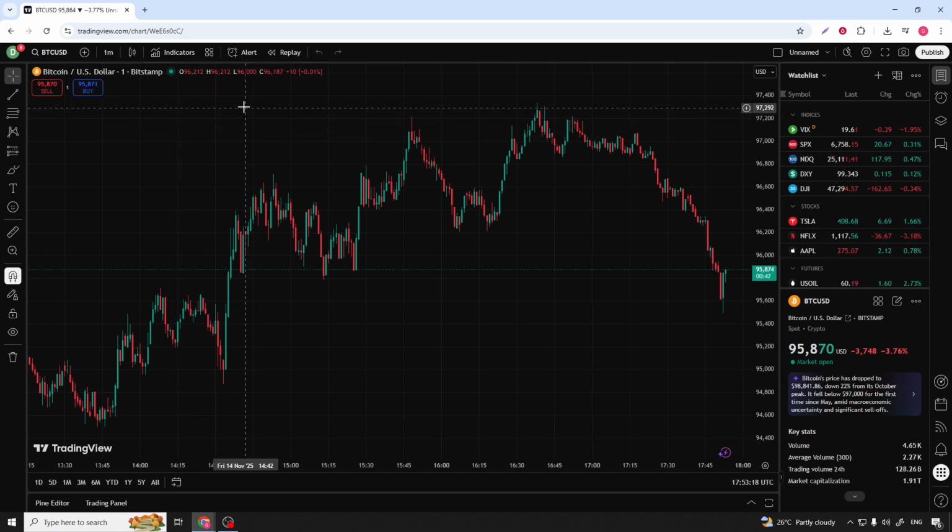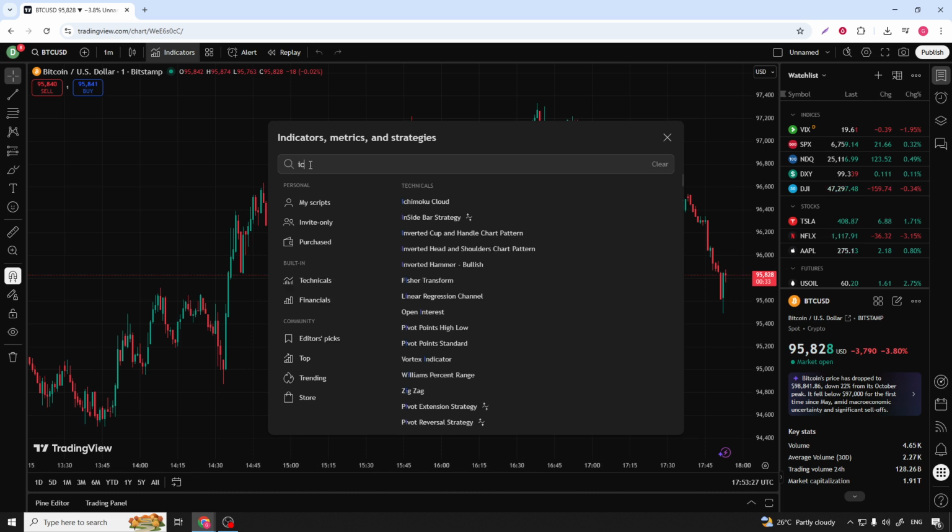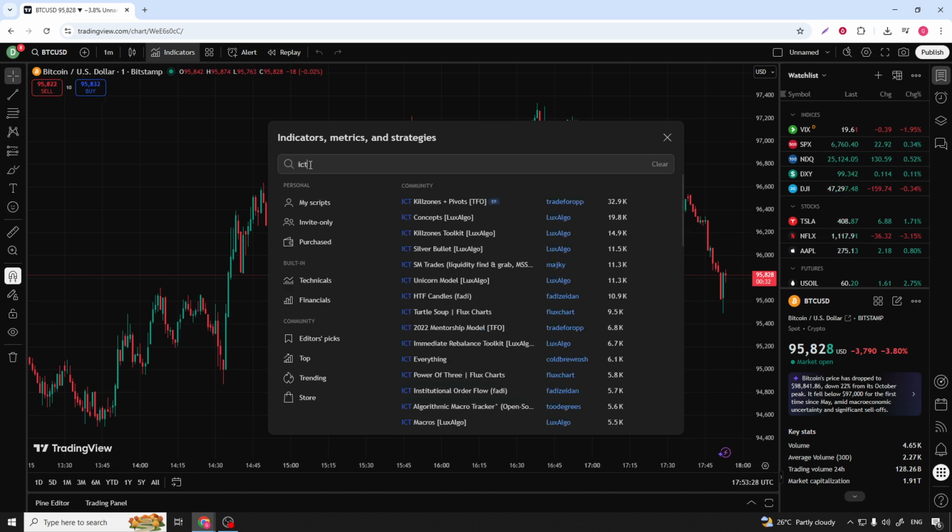Now that you're on TradingView, the next thing you need to locate is the Indicators button. This button is crucial because it allows you to access various analytical tools that TradingView offers, and it's typically found at the top or side of your chart interface. Click on it and you'll notice a search bar appearing, along with a list full of different indicators. Take a moment to familiarize yourself with this area, as it holds numerous resources for your trading.